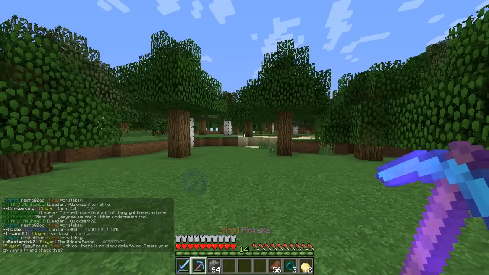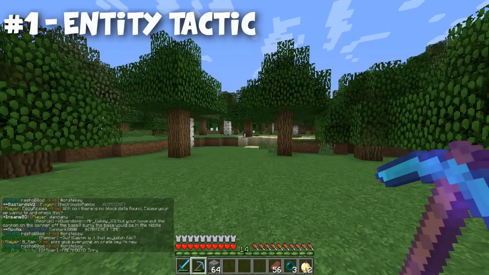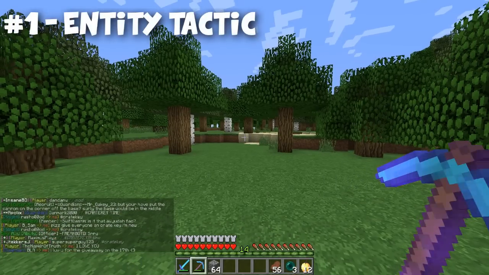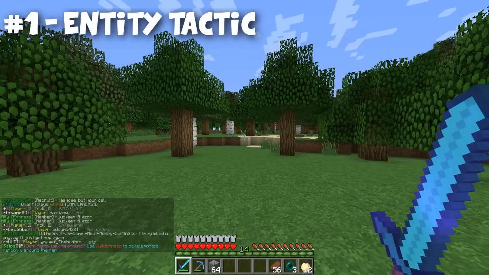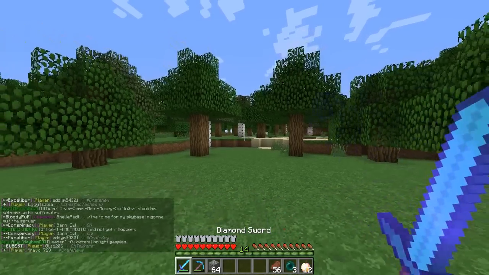The first method is what I like to call entity tracking. This is my favorite method and what I usually use every single day, and what I find is the most effective to find raids. Literally, nearly every raid I do is using this tactic. This is how you do the entity tracking.